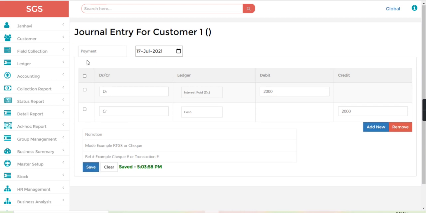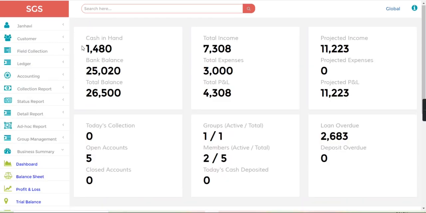So these types of multiple entries we can do, and they will affect your business summary dashboard. So here you can see cash is now 1480, as 2000 interest is paid to the customer.